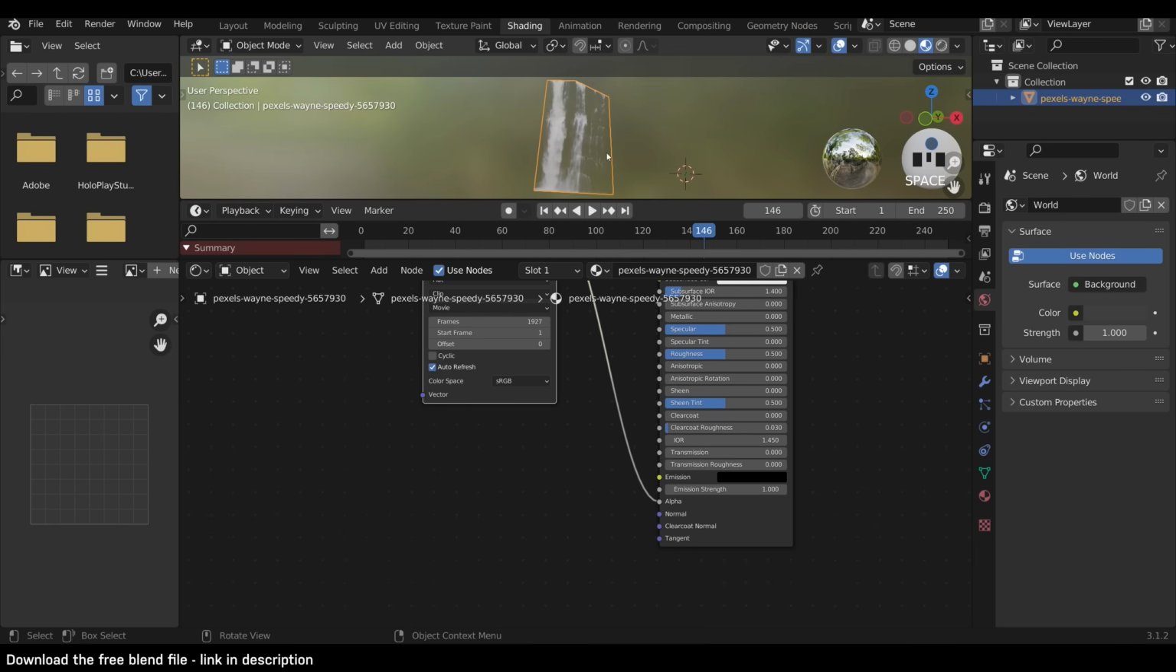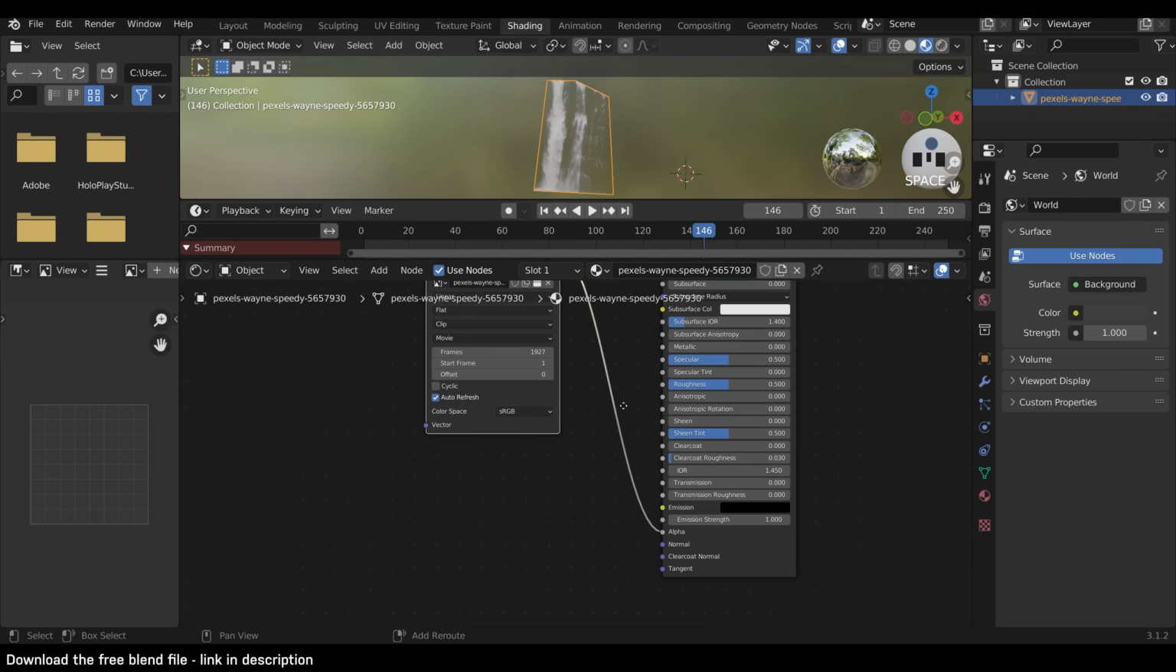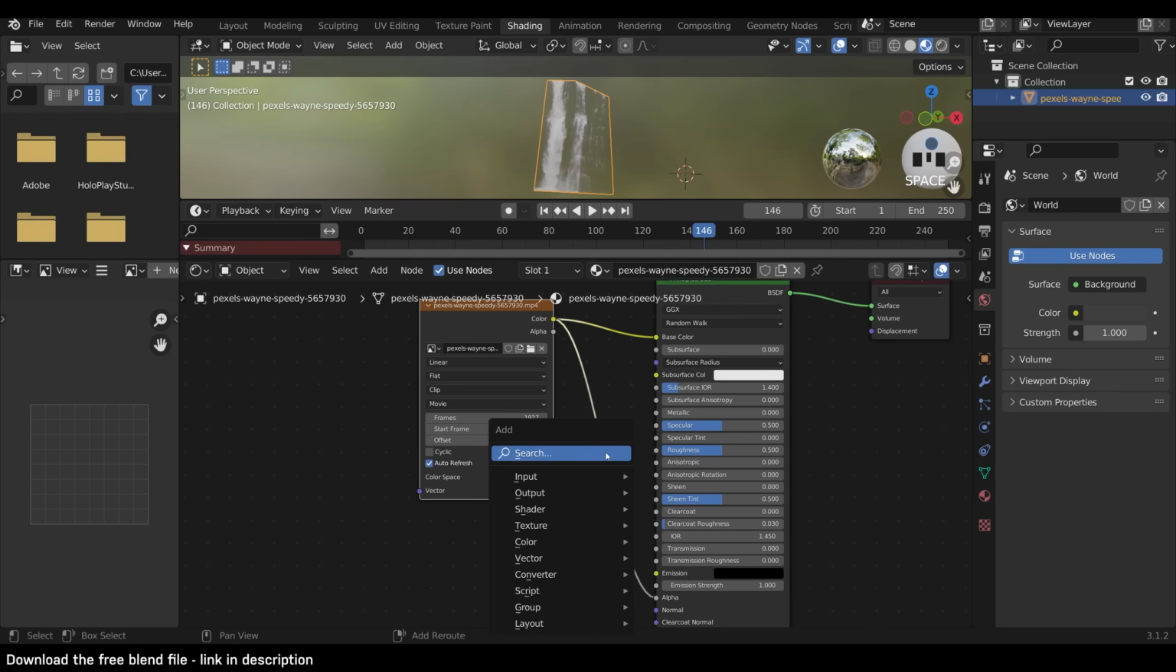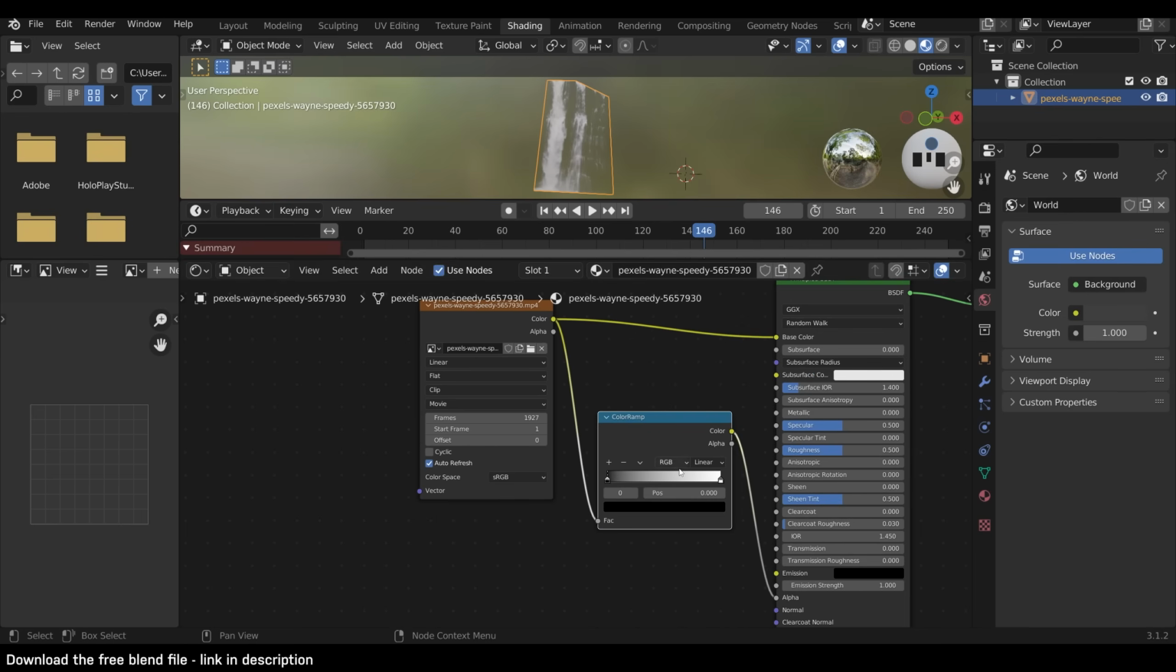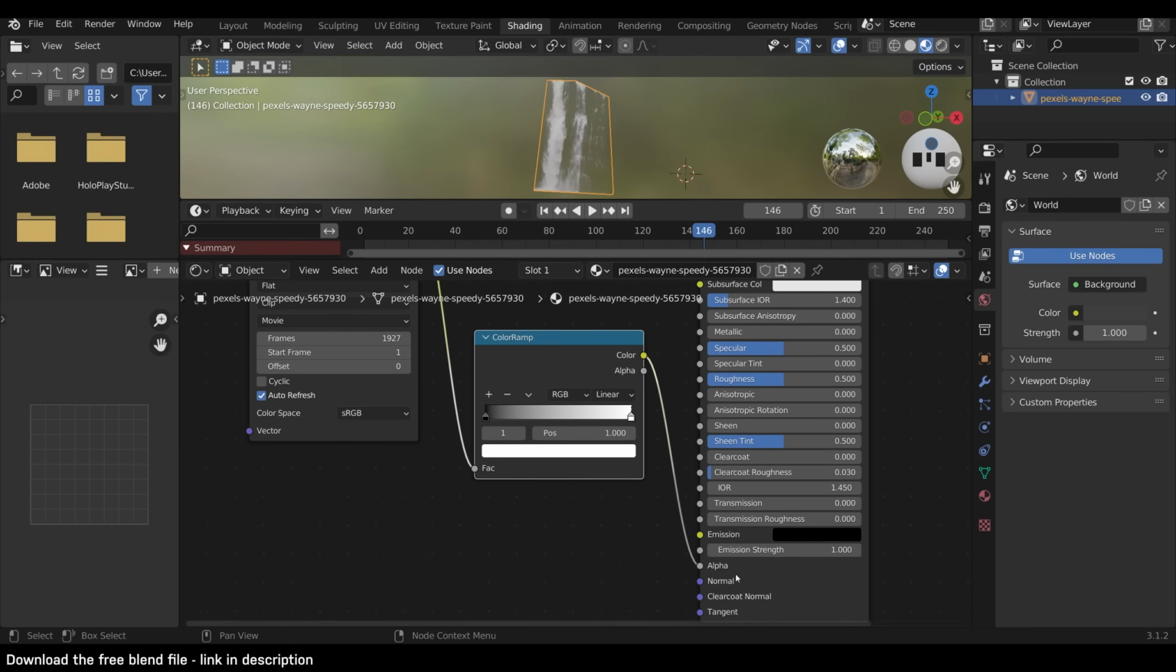And if you put some rocks in the background, that will work okay. We can adjust this slightly though. If I press Shift-A to add, go to converter and color ramp, bring that in there. So what the alpha is doing, it's looking for black and white information, and the black it will make transparent and the white it will keep. That's why footage of waterfalls kind of works.